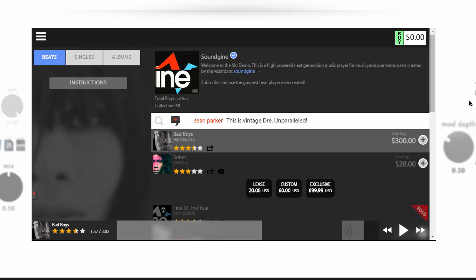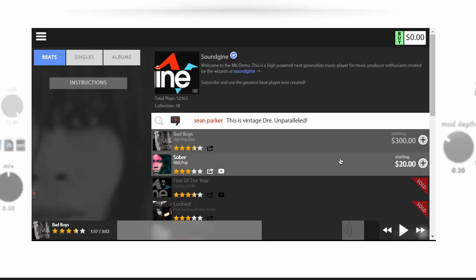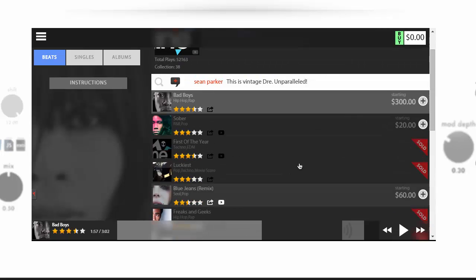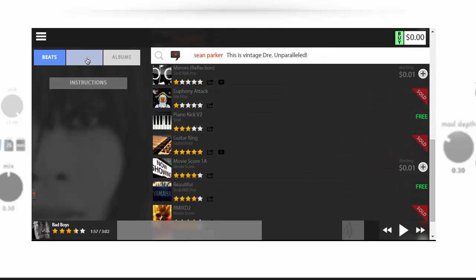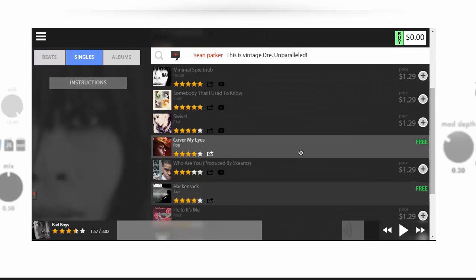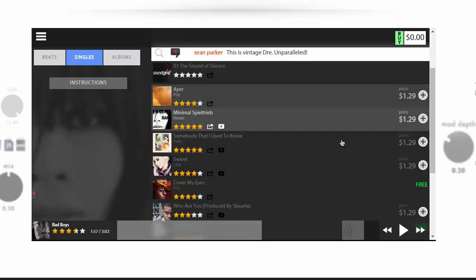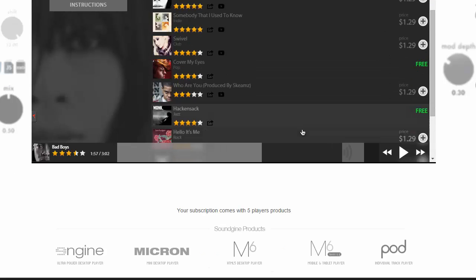We've seen producers sell sound kits instead of albums. So if you look at these tabs up here, this is your beat section here. Okay, and these are where all your beats will be. And then if you have singles, you go ahead and click on the singles, and this is where all the singles are at, where you can sell singles for $129 or whatever you want.